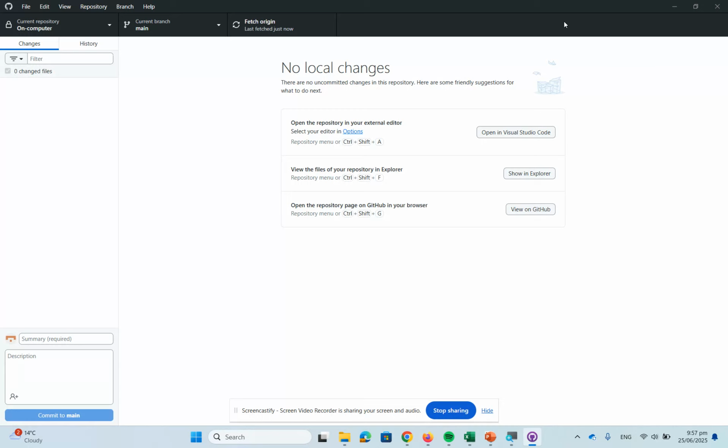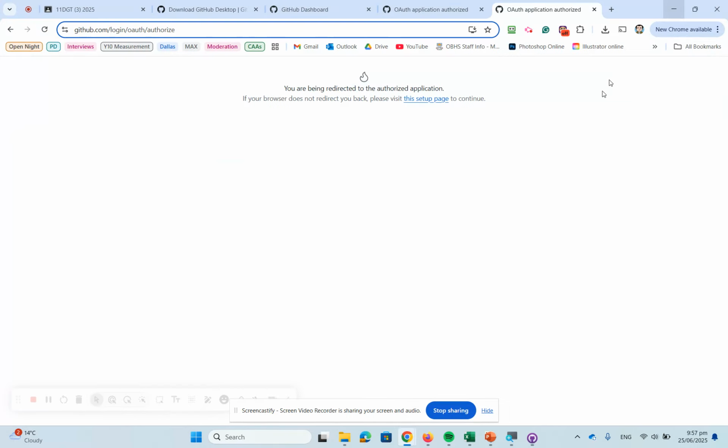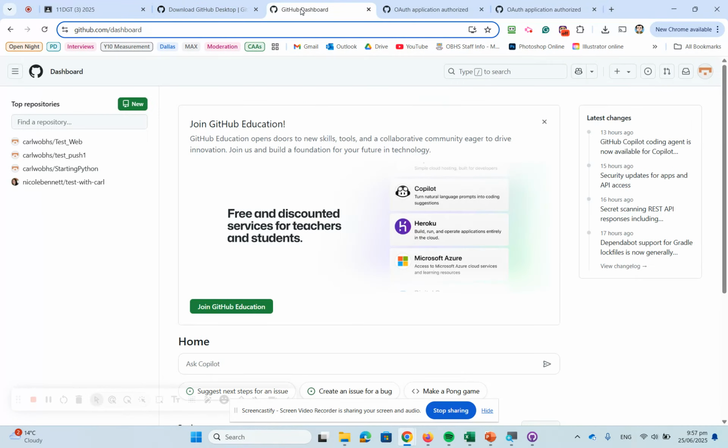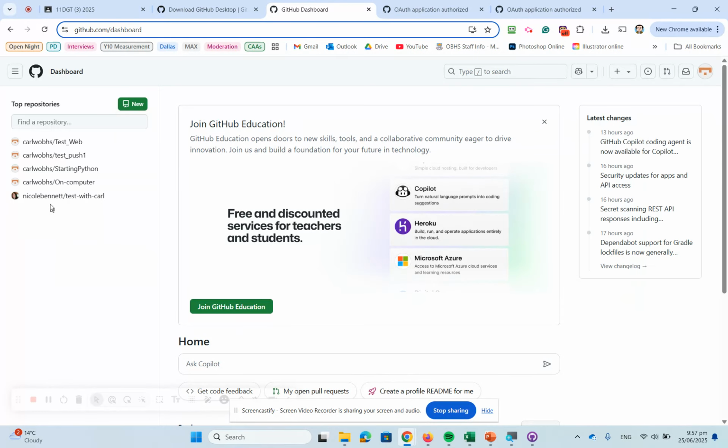Now let's see what's happened. So if I look in history, Hello World called on computer now should be on the internet. And let's just see if it is. Okay, let's refresh it. Let's have a look at my dashboard, and it says, look, there's one called on computer.